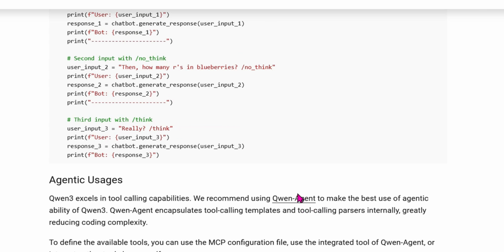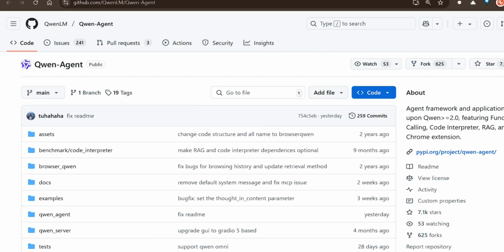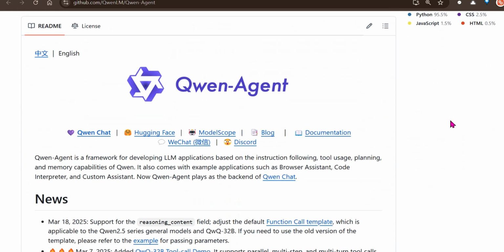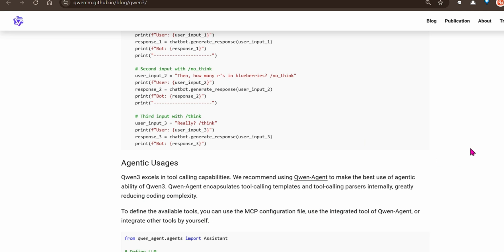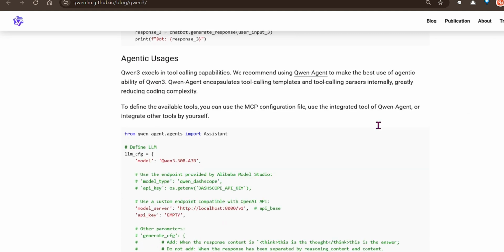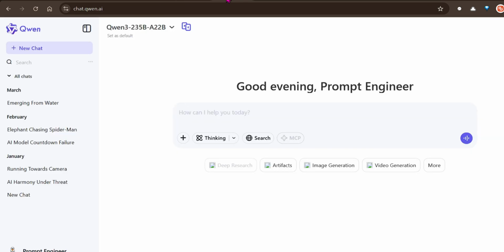I've already made a video on Qwen agent. This is a pretty good framework to create different agents. You can use Qwen agent with this new Qwen 3 model. Basically, you can replace whatever you were using with this new LLM, and it's going to be pretty amazing. The accuracy is going to go through the roof. Let's go and test this out.